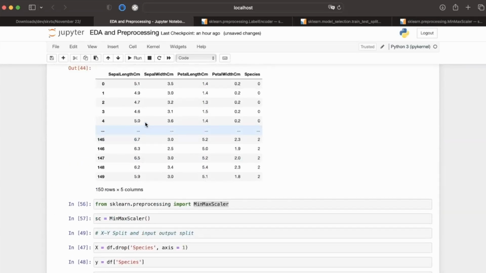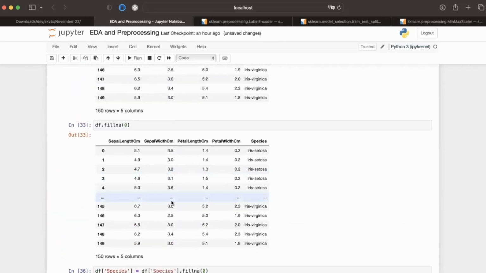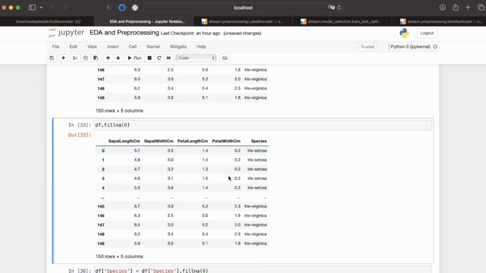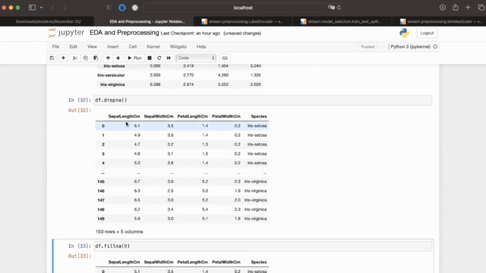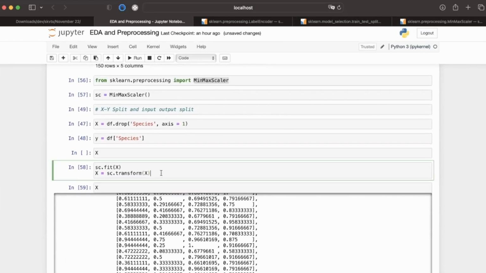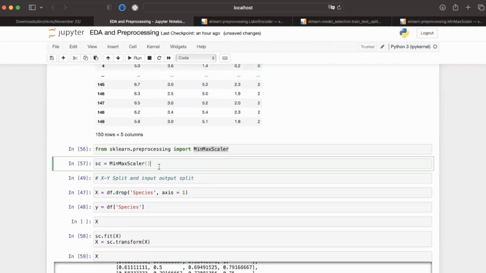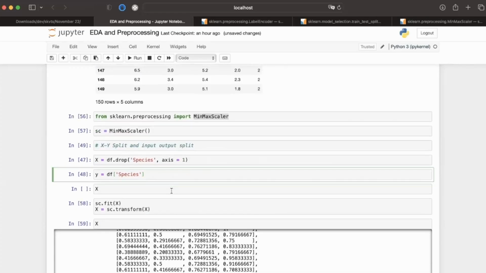You will have to do the label encoding if possible, if there is any categorical feature. You'll have to normalize the data most of the times, unless your data has very, very little difference between the values. Or else you have to do this, right? The XY split, the normalization, the train test split, everything is totally necessary. You will have to do that.